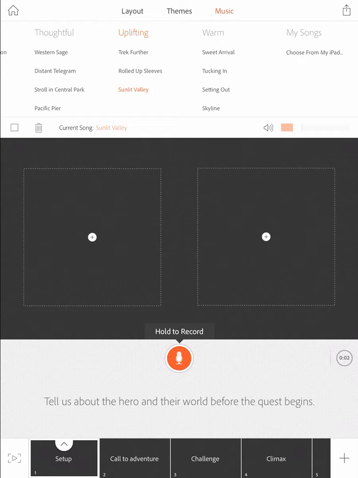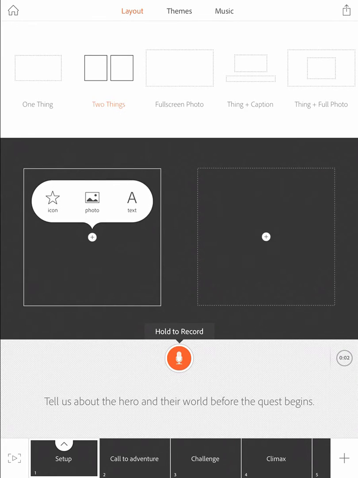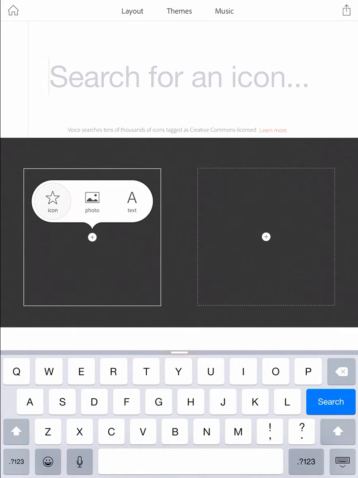At that point in time, we're ready to now add a few elements into our project. So if I click in one of the squares that I have, or one of the areas, I can either choose an icon, a photo, or text. If I click an icon, I can search for a specific icon.